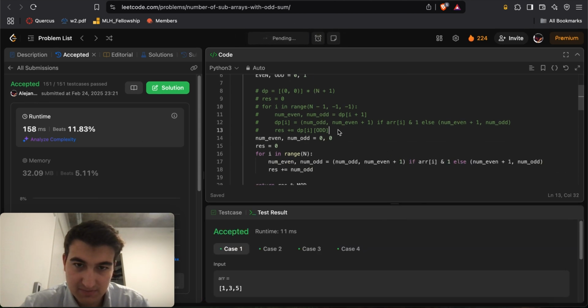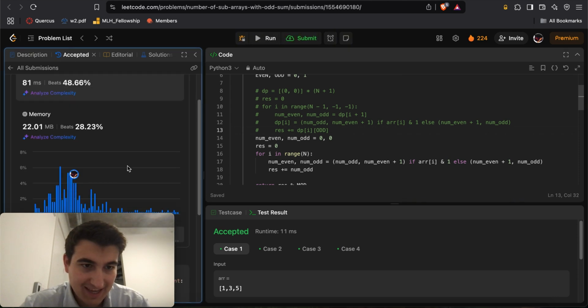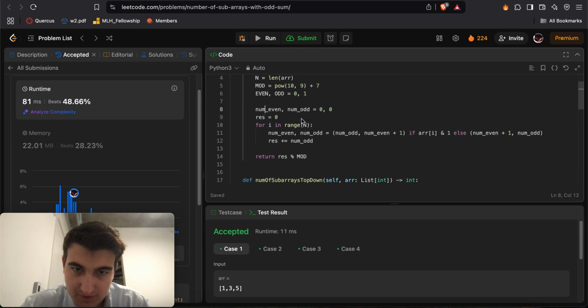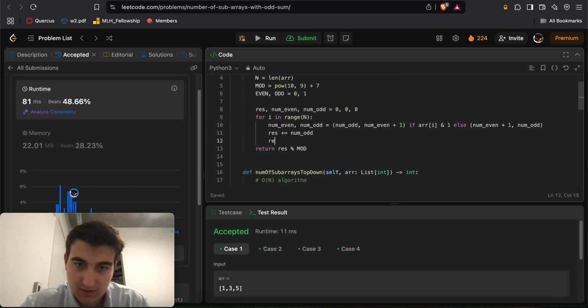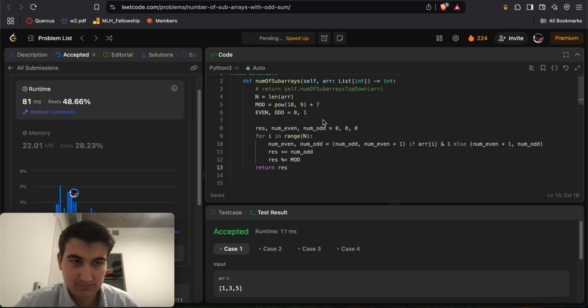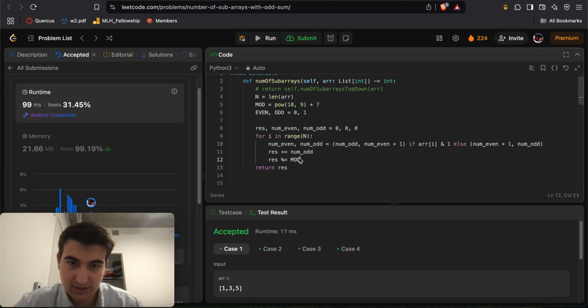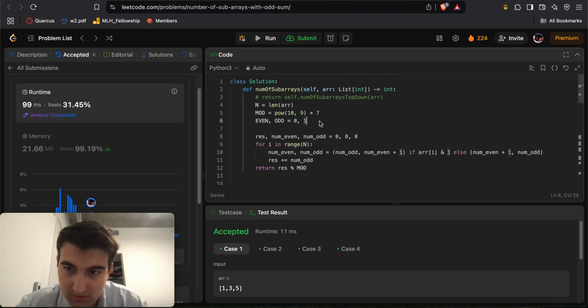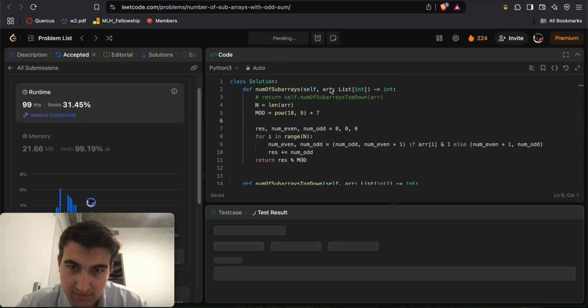Nice. And what happens if I submit that? Hey, there we go. Okay, now we're getting closer to the solutions. Beautiful. You can do res, comma num even, comma num odd equals 0, 0, 0. I don't know if that makes things faster here. Yeah, not quite. So we'll just do res modulo mod. We don't even need this now.